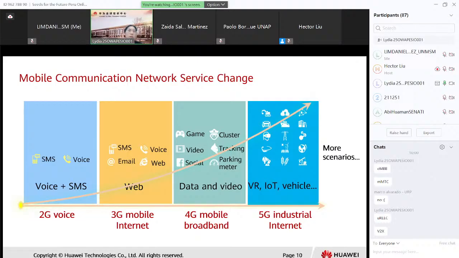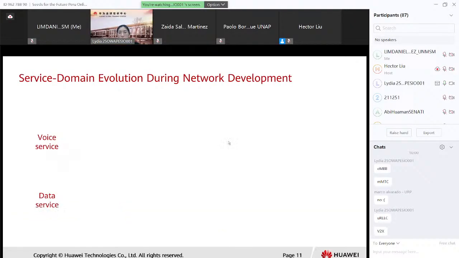So we can find from 2G to 5G, services have expanded from single-purpose communication to intelligent applications, right? 5G can achieve the IoE, the Internet of Everything, through three core scenarios: eMBB, URLLC, mMTC. This is the service change.